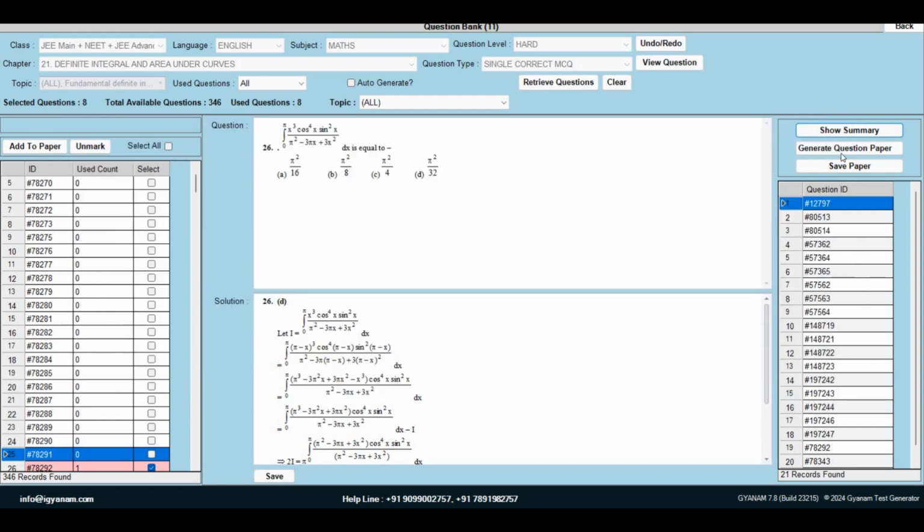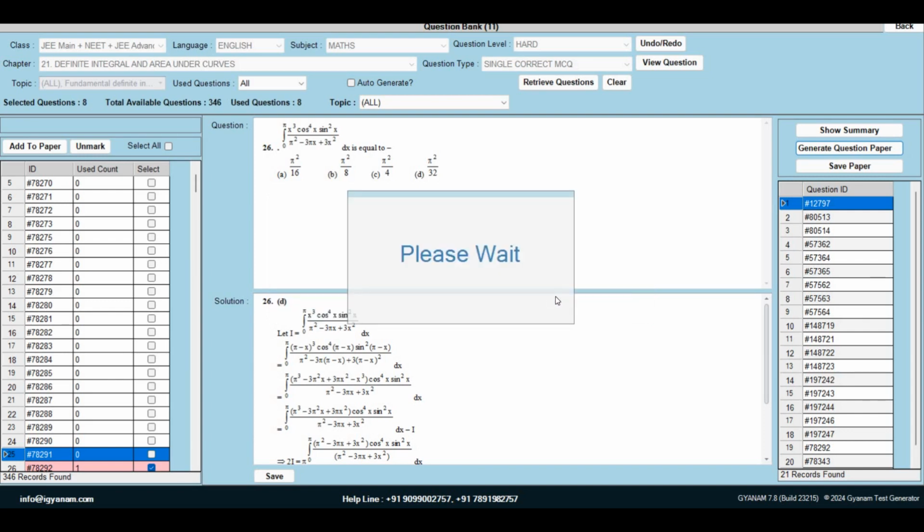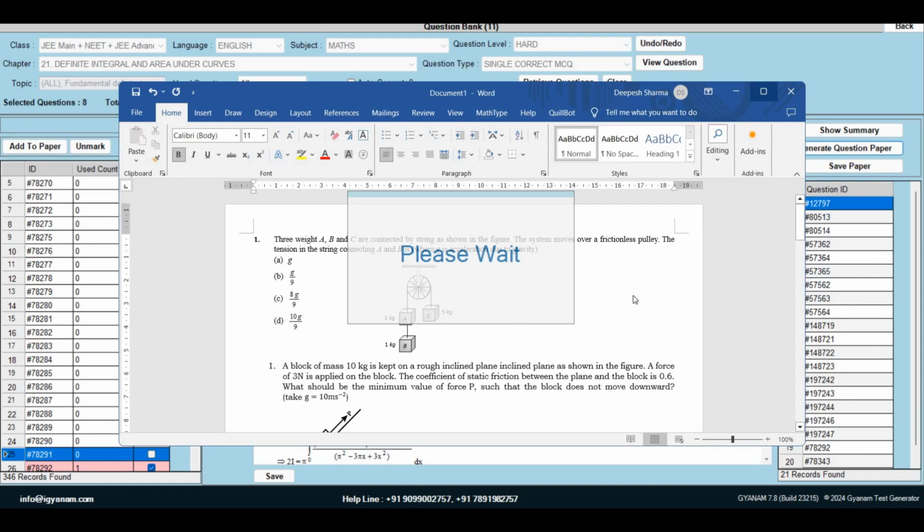Now to generate this paper, just click on generate question paper and select your institute template. Currently I am generating the paper on a blank template, and you can start the question numbering from any digit. For the demo I am starting the question numbering from 101. So just type 101 here and click on select template. Please wait is coming. That means in the background it is generating our paper. In the Word file our software will generate the paper.